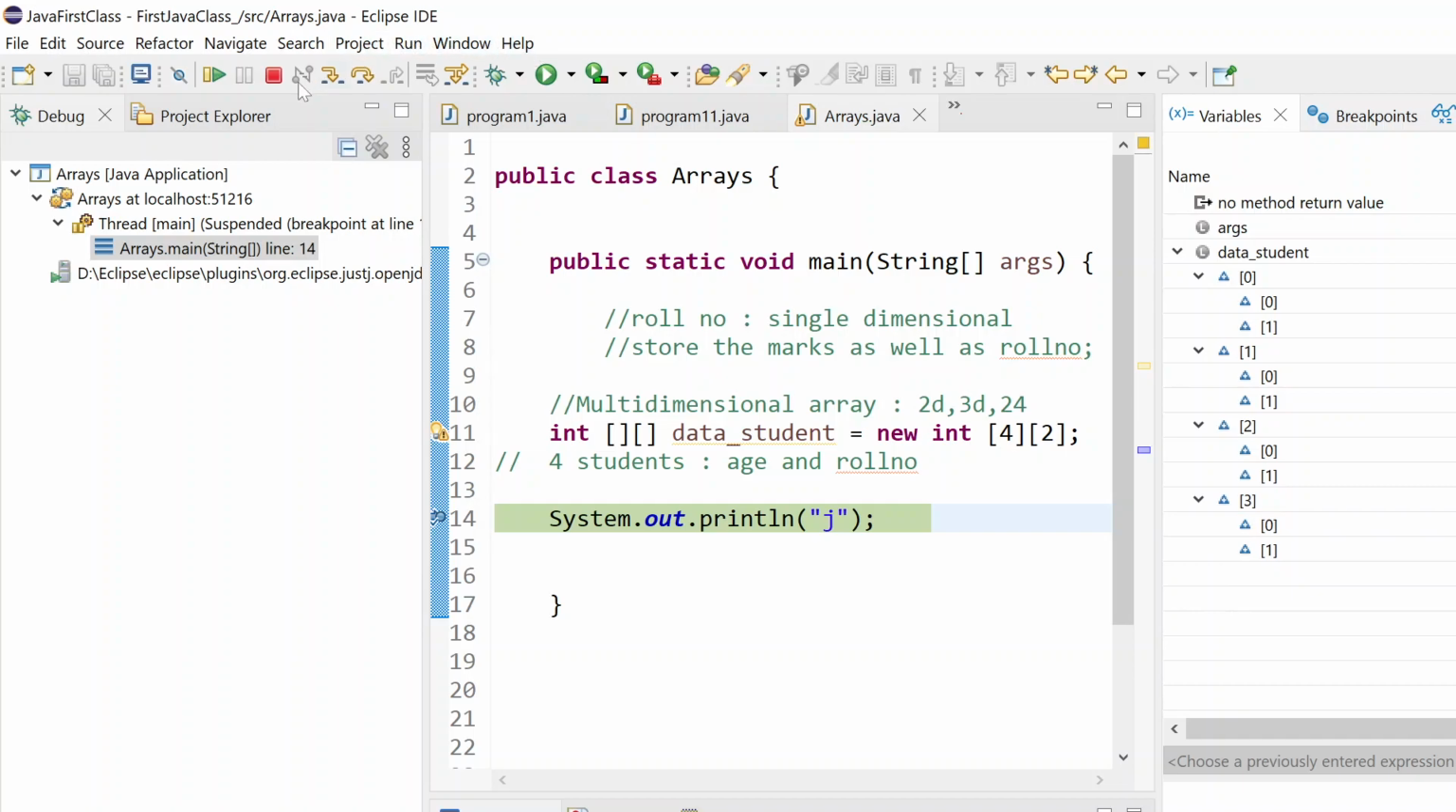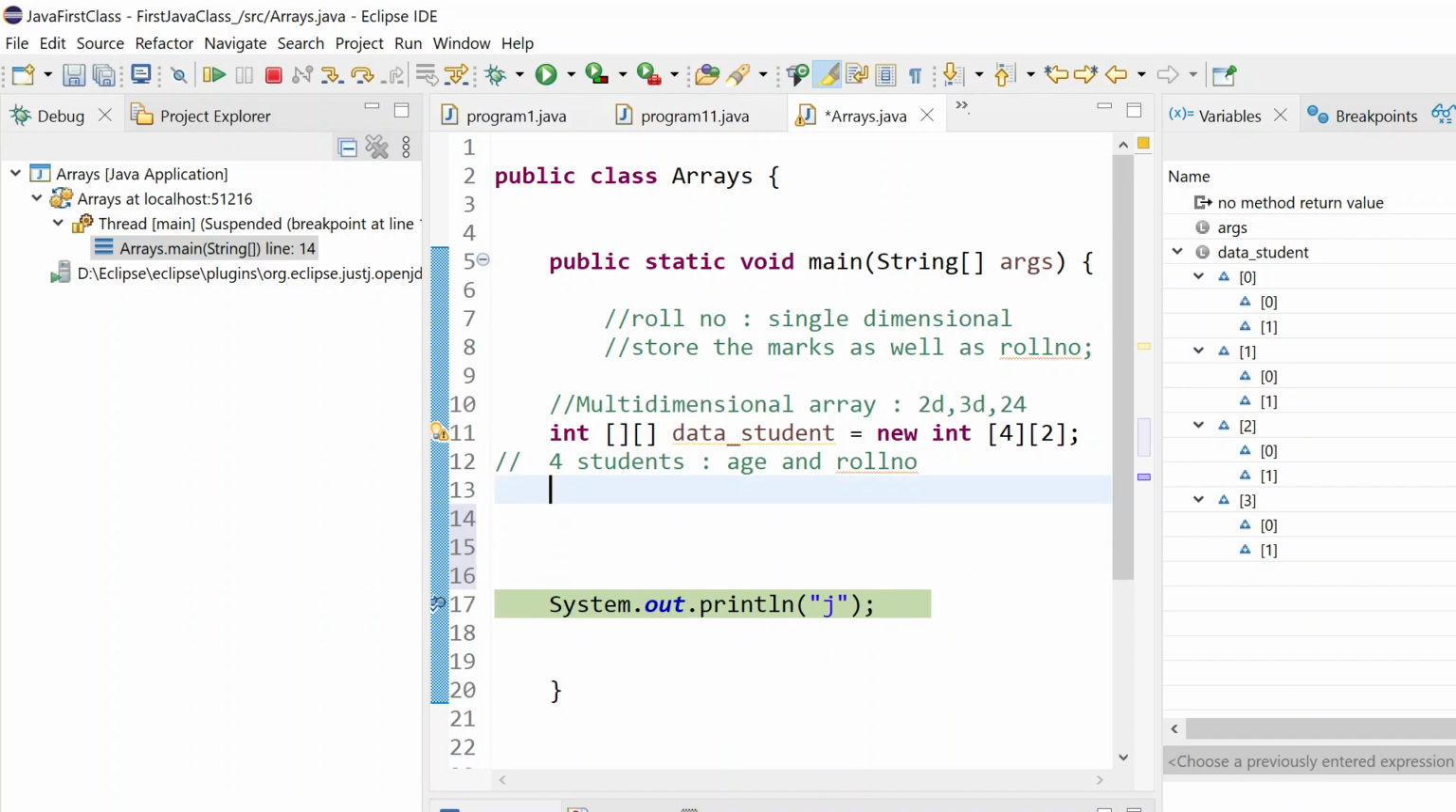So how can we do that? Let me write here. I will take the array name first. Now I will say data at 0, 0.